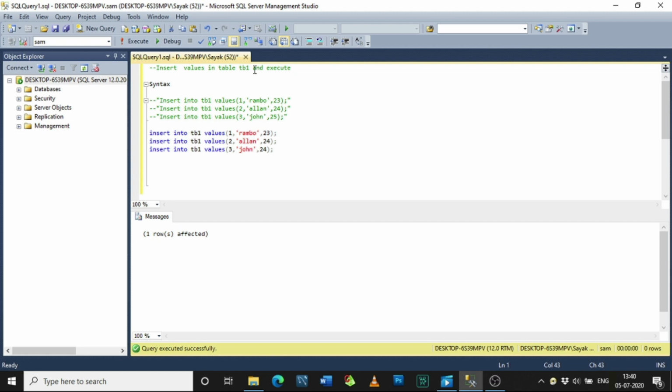So the syntax is insert into table name or tb1 values, open parenthesis, for employee ID it is 1 as integer, comma, employee name varchar(10) that is Rambo, comma, age integer that is 23. Now if you select each and every row, it will take some time. If you want to see the entire table, the syntax is select star from tb1. Select star means it will select everything present in the table.